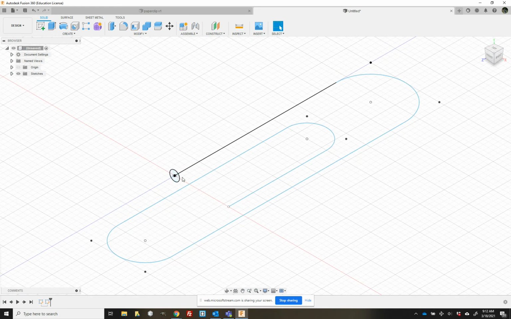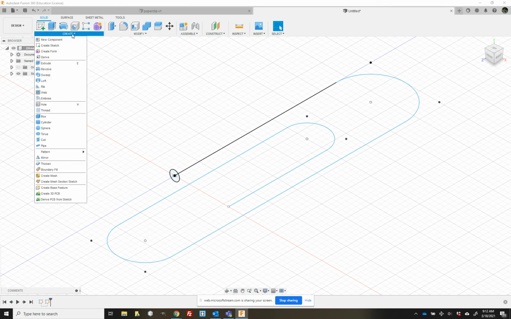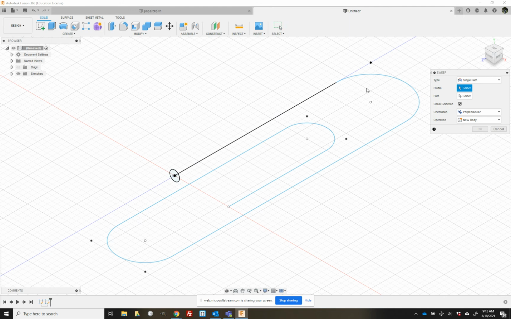So now I've got this circle at the starting point of the path of my paperclip. So let's go create, sweep. Now the sweep tool's got a little quirk. Mine does anyway. I'm getting an error when I first run the sweep. If I change my type from single path to a single path with rails or something of that nature, and then change it back to single path, it works for me. So that tells me it's a quirk in the program.